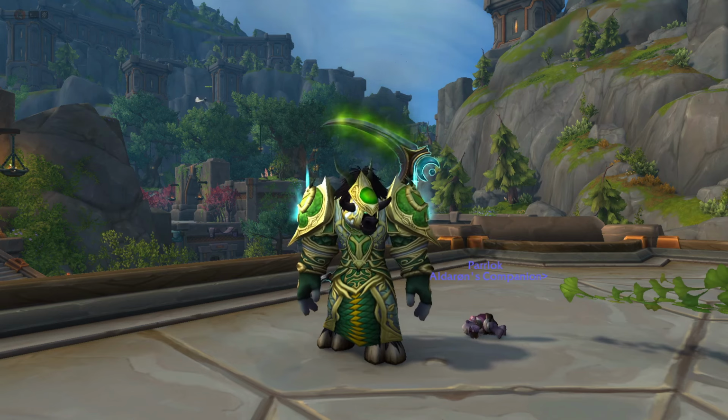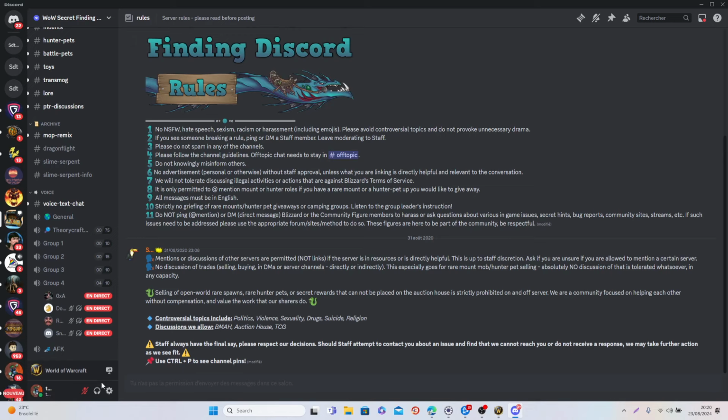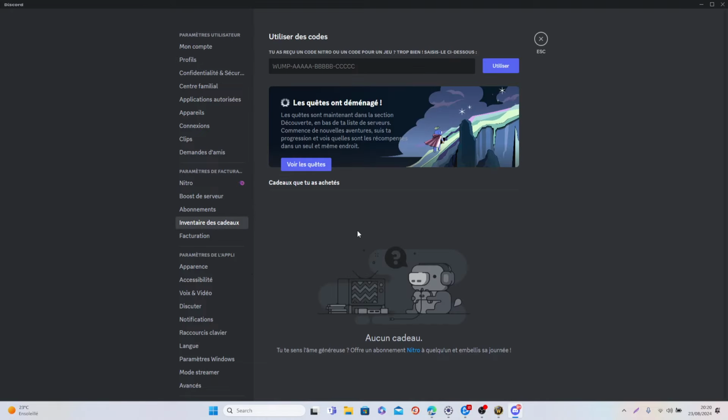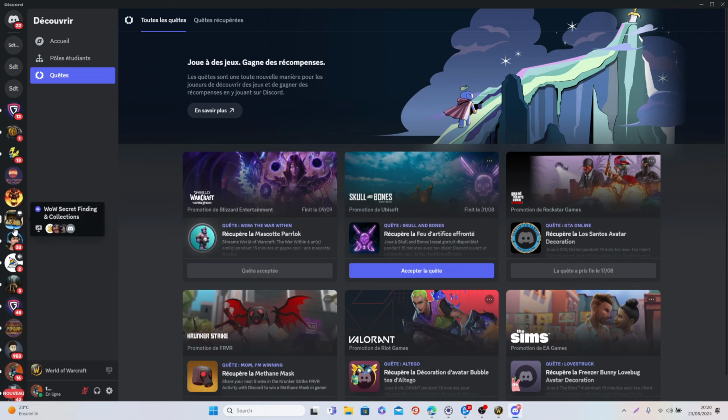Then when you are in your desktop app, you want to go in your settings, and here you will see this part that is mentioning quests. You just want to click on this and you will be able to browse through all the different quests that are currently available. And here you should find one called the WoW: The War Within quest. It will simply ask you to stream World of Warcraft: The War Within to a friend for 15 minutes and win a Parrlok pet. So just accept the quest, then normally you will be able to qualify for it.